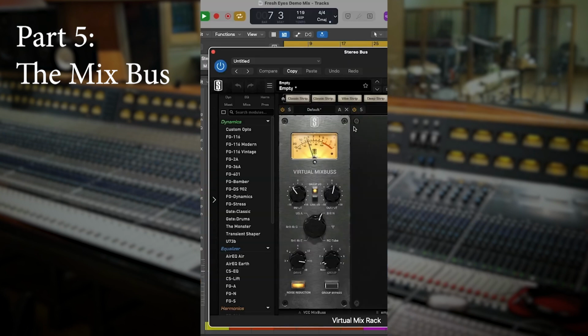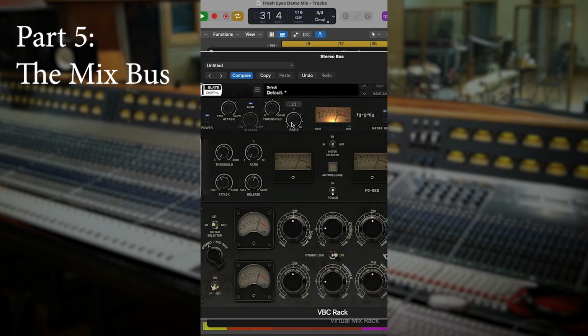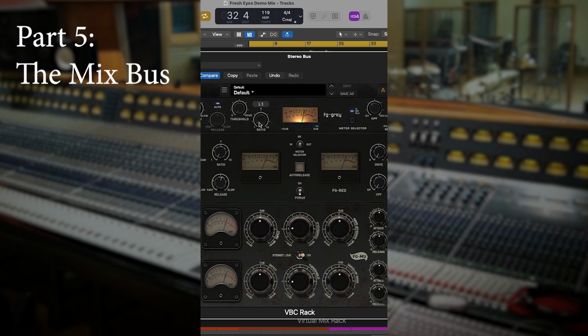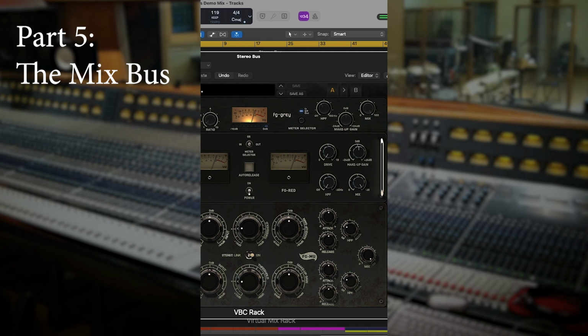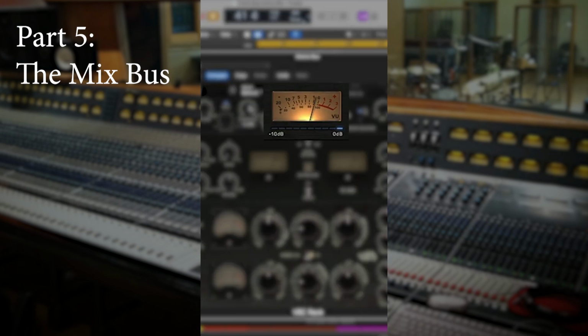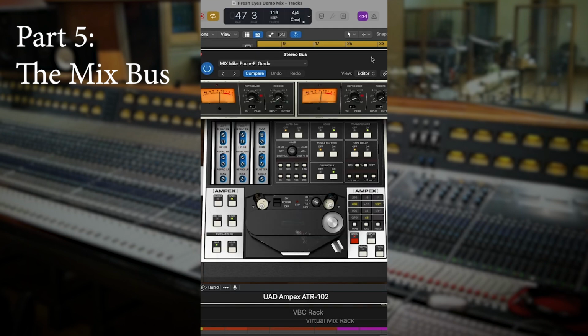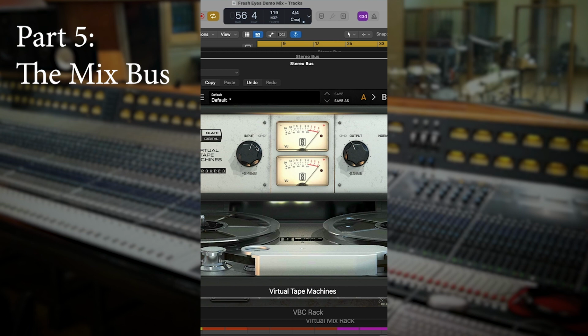The first thing I have across all of my submix buses and in the first spot on my mix bus is the Virtual Console collection from Slate Digital. Next is a compressor, and I use the SSL bus compressor emulation from Slate Digital mostly. And the most important thing here is that I'm looking for between 1 and 2 dBs of gain reduction. I do not want to overcompress the sound at this stage. Next in line is some tape saturation. For this tune, we're going with the Virtual Tape Machine.